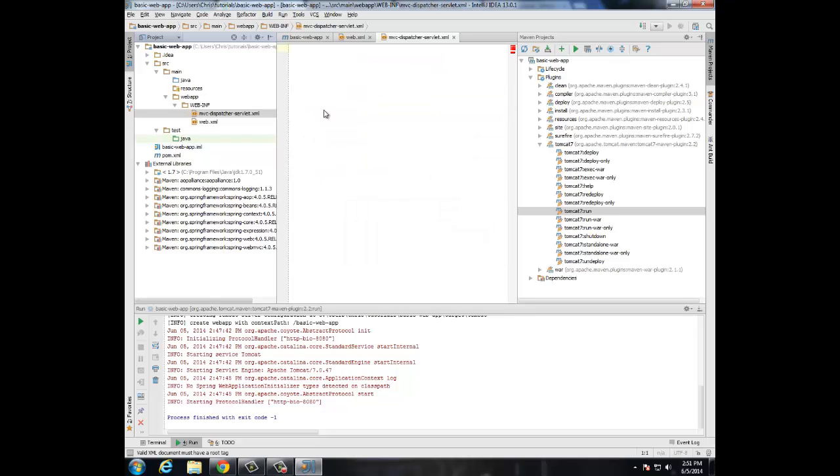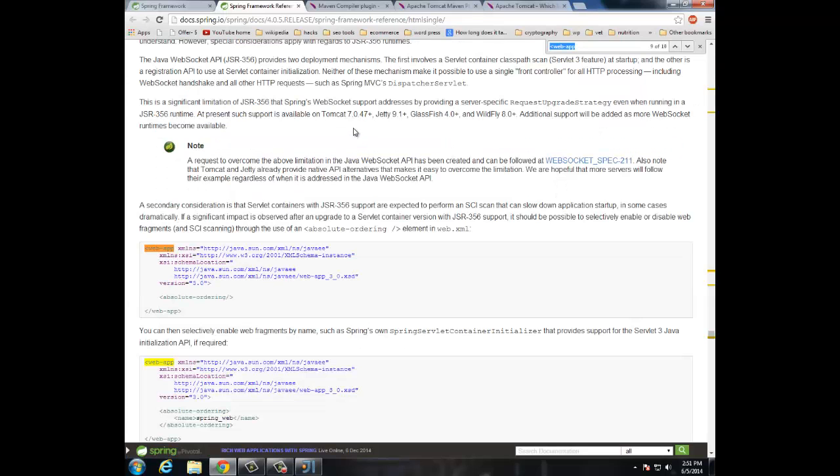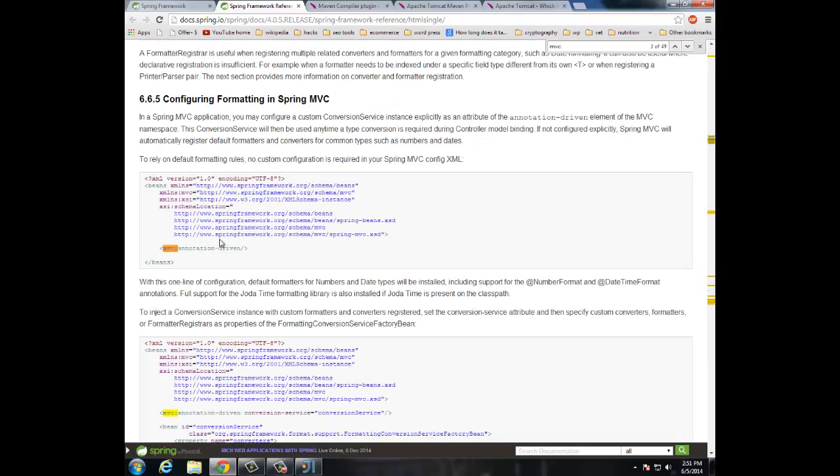And inside here, we would like to use the Beans namespace provided by Spring so that we have code completion and we also know it's well formed. So search for MVC, and we should find this tag here. This file is actually pretty similar to the one we'll be creating.